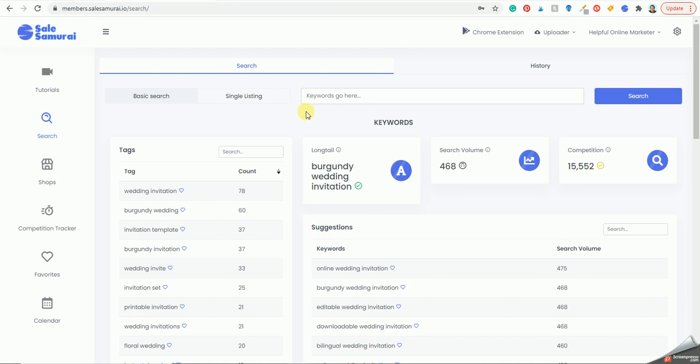Now, I've already gone ahead and done a search for Etsy tags using Sales Samurai. For example, I entered in wedding invitations. So, for example, this Etsy tag idea is burgundy wedding invitation. Now, this is a good Etsy tag to use if you sell wedding invitations, because it has a good search volume. 468 is a pretty decent search volume. And the competition is not very high.